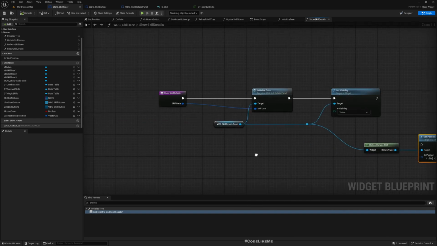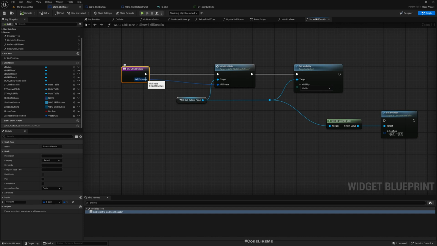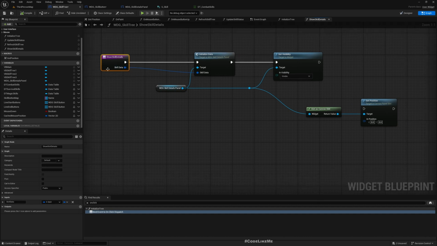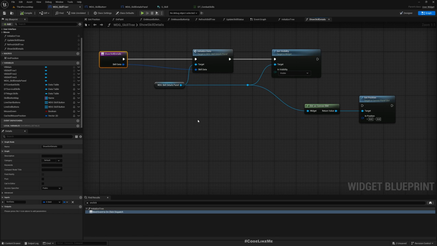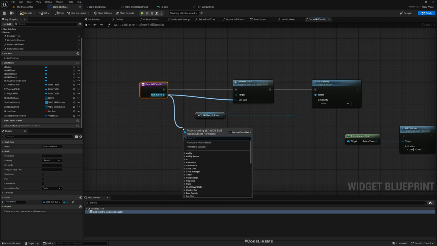Now we have a problem. The problem is we only get a reference to skill data, not the button itself. So if we have a reference to the button itself, we can get the position of the button and give something close to that button as the location of the skill detail panel. So how do we, maybe instead of this being skill data, I'll change this to WDG skill button. Okay, reference skill button. And from the skill button, I can still access skill data.